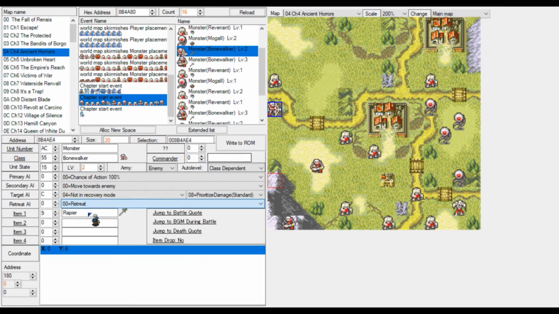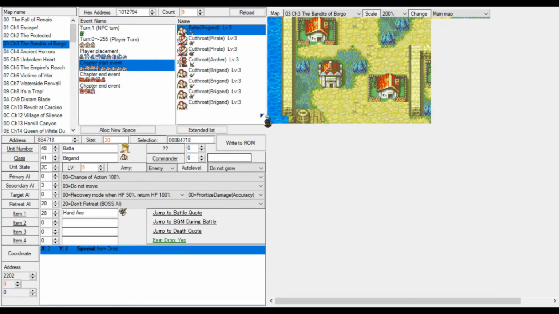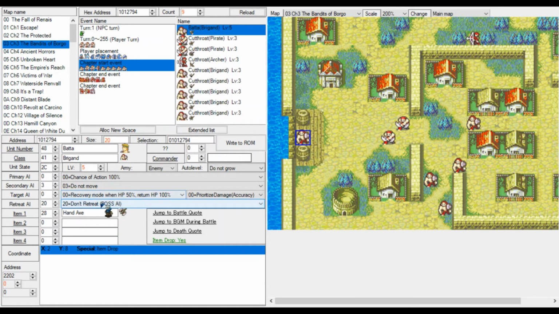And we finally have retreat and don't retreat. When you set it to don't retreat, the unit will always stay put. It will never move. That is for bosses. For an example, well, this one doesn't do that, but if we go to, for an example, Basma, or we change it into Bata, Bata will never move. He will always stay at this spot. That is what that don't retreat means.